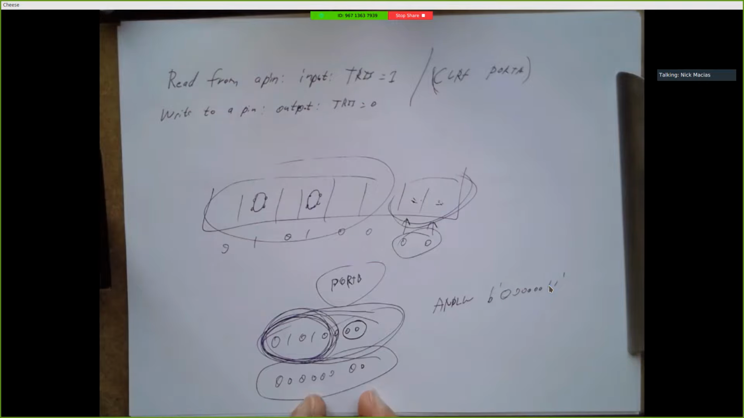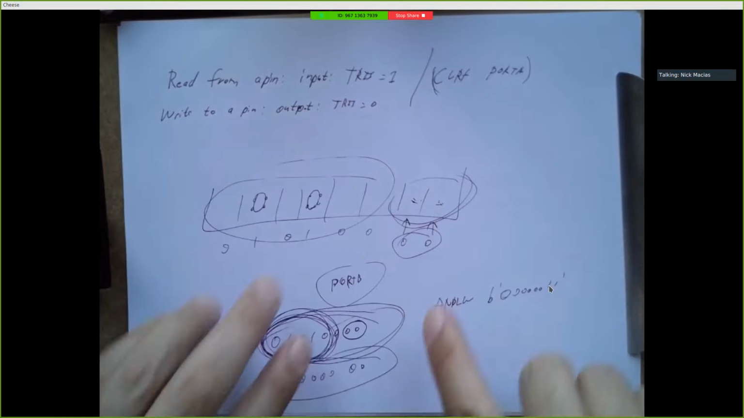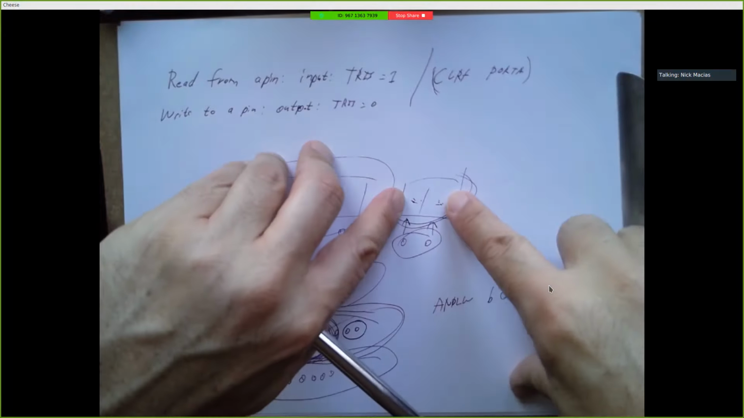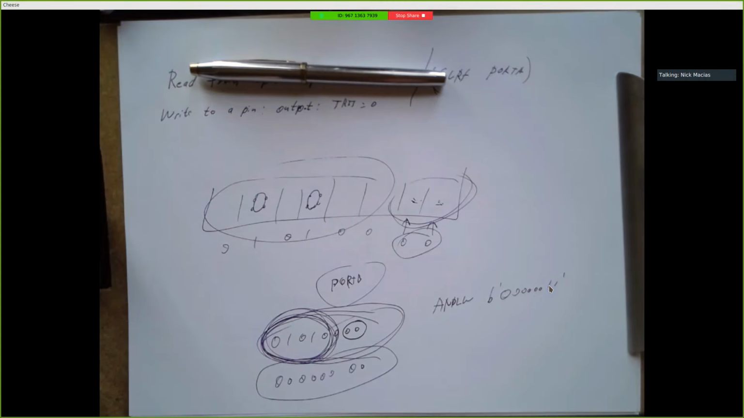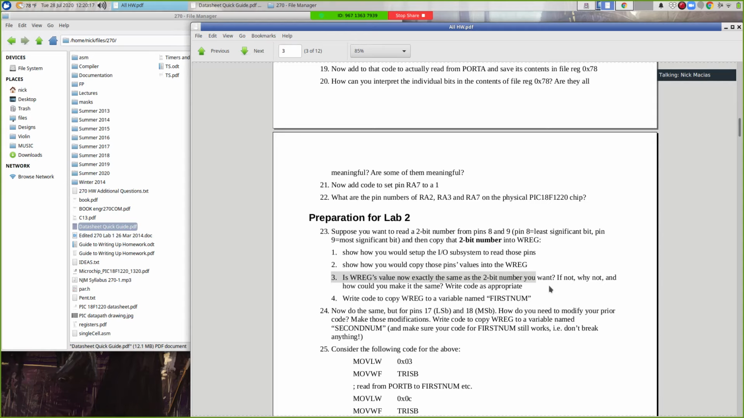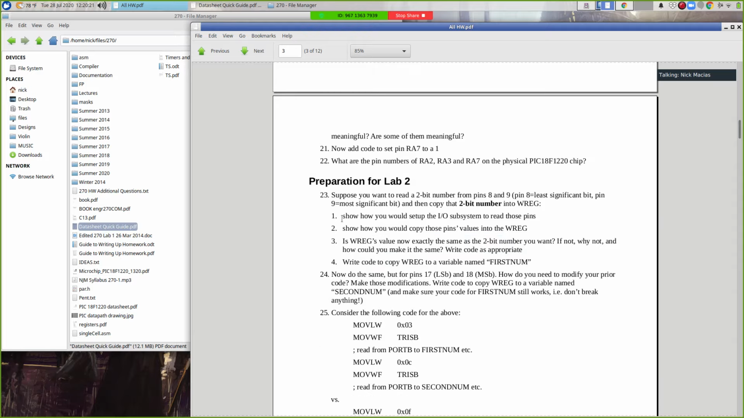And now I can say, is this equal to 0? If it is, then these two spots are empty. If this is not 0, then at least one of these spots is occupied. So it's just throwing away some of the bits, basically, turning them into zeros. So that was the point of question 23, and we talked about that last week too.